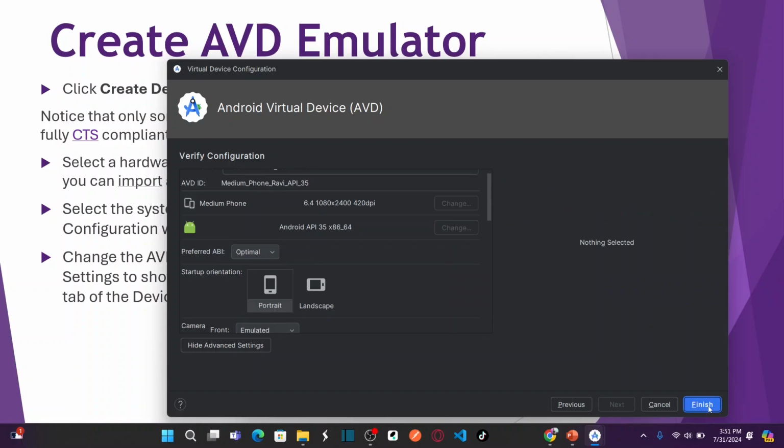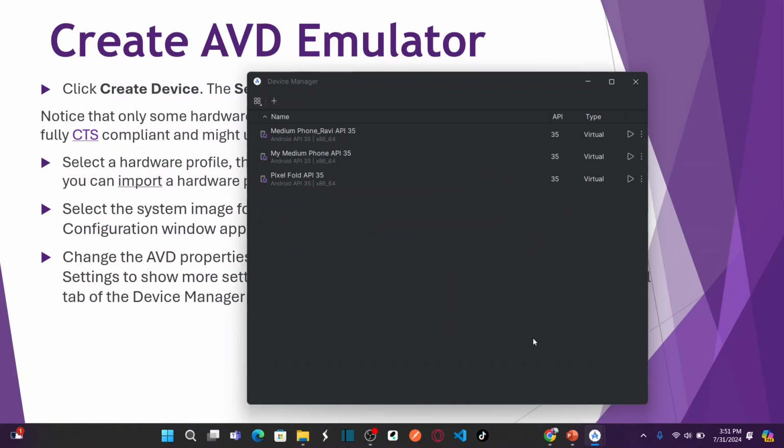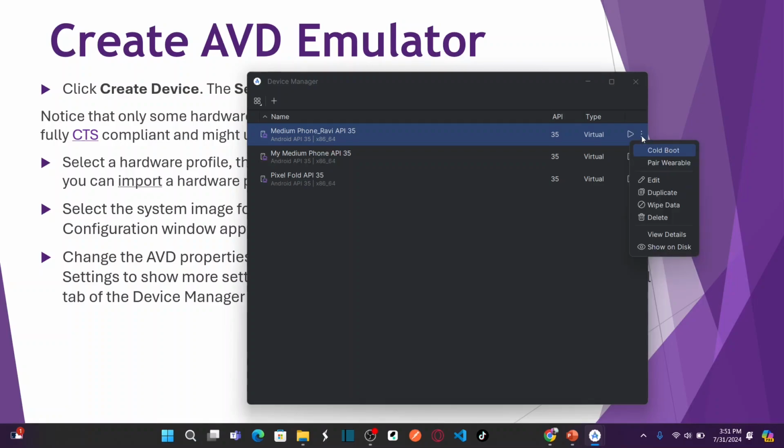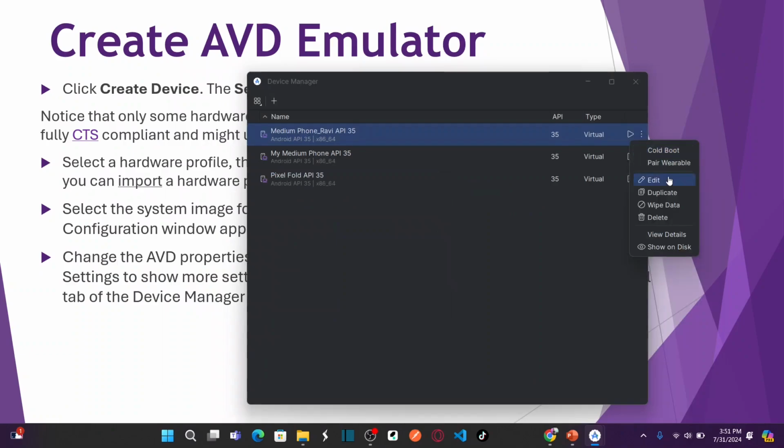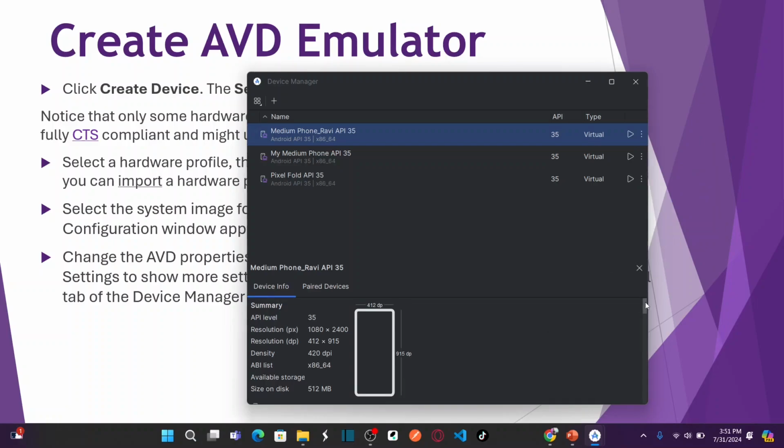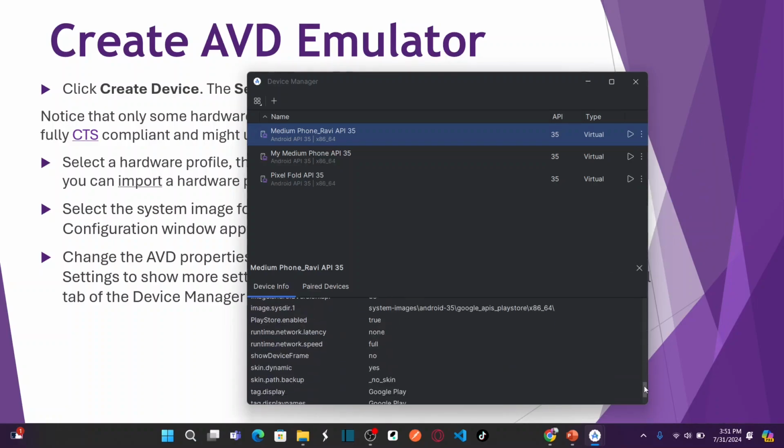As soon as you click on finish, it starts creating the virtual device. I can see here, this is the new virtual device that we created, right? Medium phone underscore Ravi API 35. I can start the virtual device by clicking on this start button. Or if you click on these three dots, you can edit the properties again, right? Or you can duplicate it, you can delete it, you can view the details.